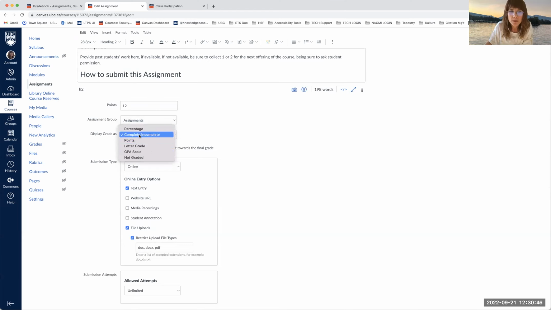The only exception in this display grade as is not graded. If you select not graded as display grade as, then it will not show up in the gradebook, but everything else will show up in the gradebook. You also have the option to determine which assignment group. So now we've got the 4 groups here, and you can determine which group your assignment will belong in. So this one is in the assignment group called assignments.